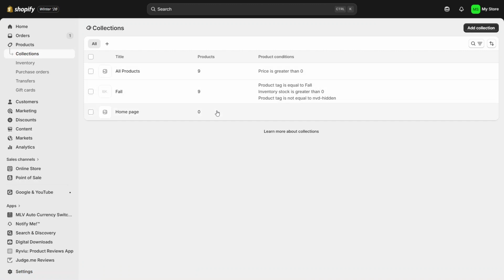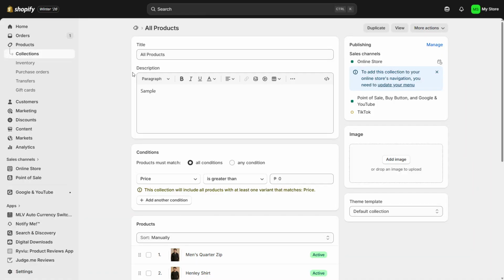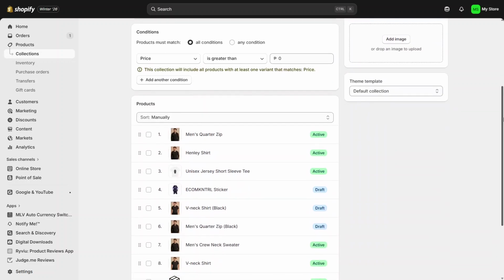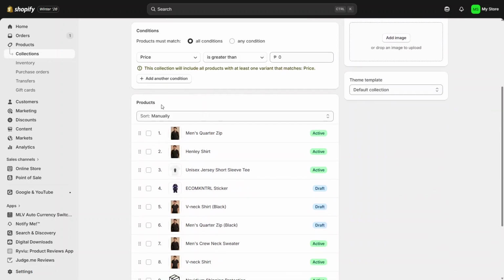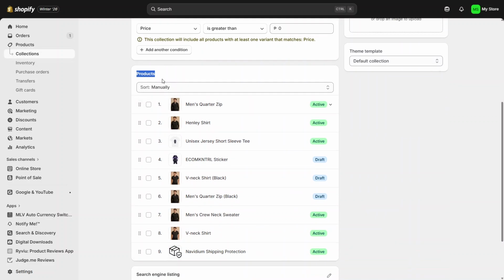Now, choose the specific collection whose products you want to sort and click its name to open the collection editor. Inside the collection editor, scroll down until you see the Products section, sometimes displayed as a card or box listing the items that belong to this collection. At the top of that product list, you'll see a drop-down that starts with the word Sort, followed by the current sorting method. Click on this drop-down to reveal your sorting options.